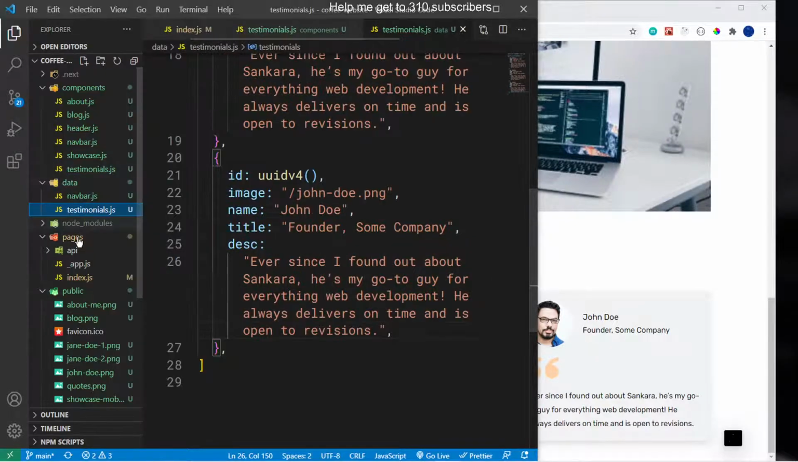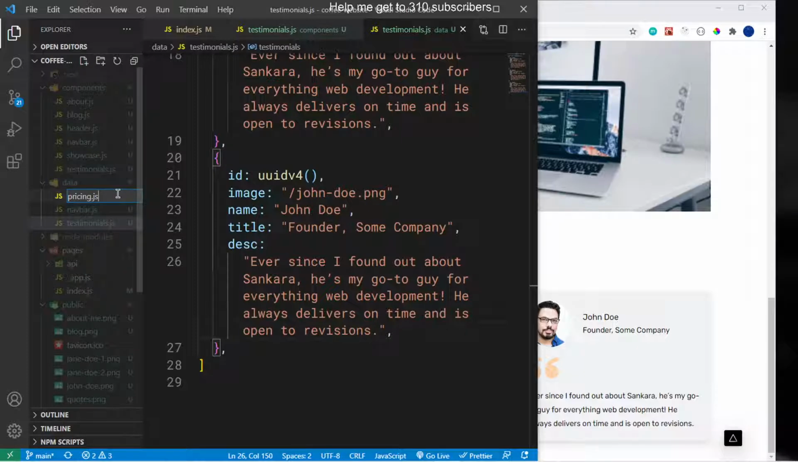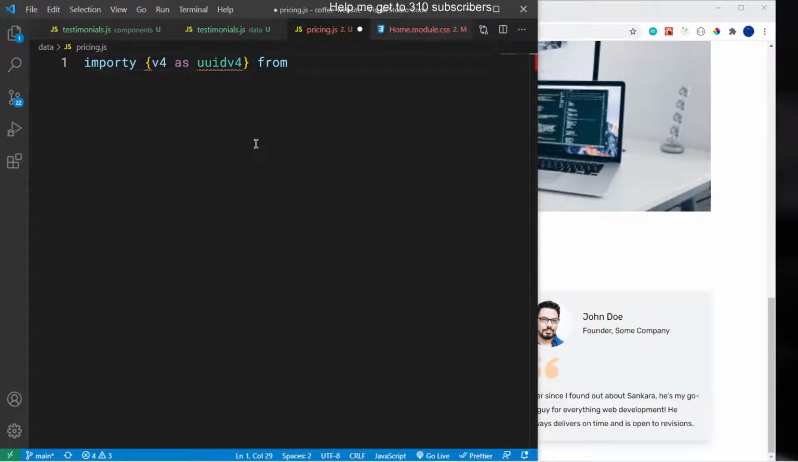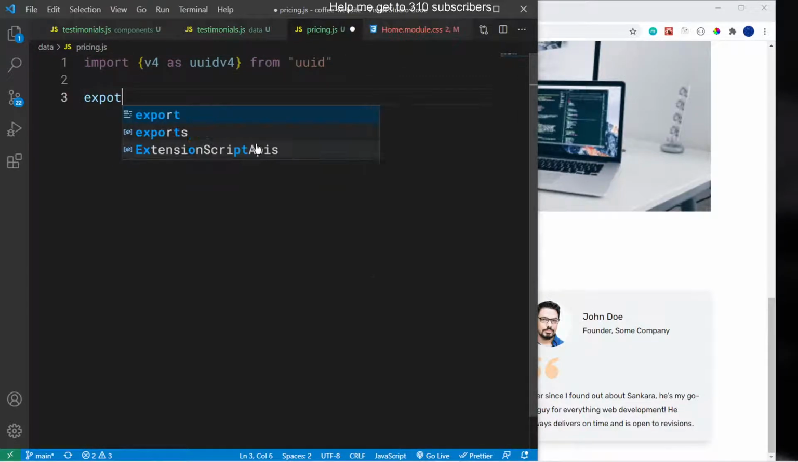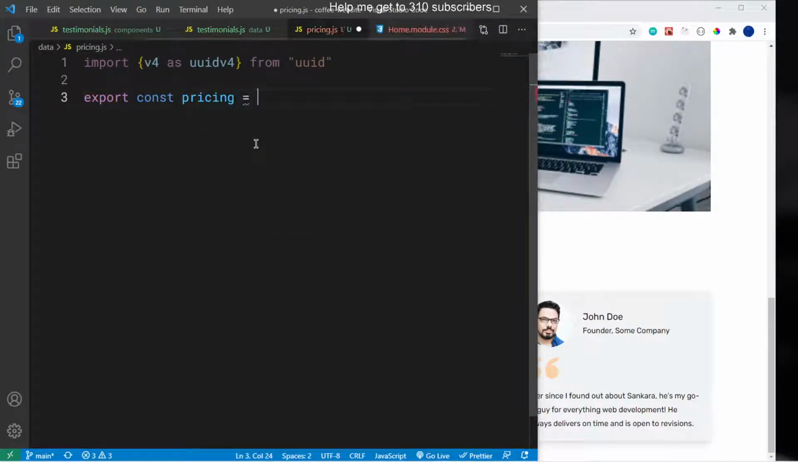So inside my data folder, I'm going to create a new file called pricing.js. And for pricing.js, I'm going to import v4 once again as UUID v4 from the UUID package, like so. Then I'm going to say export const pricing, and this is going to be equal to an array of objects once again. The ID for the first one is going to be UUID v4, like so.